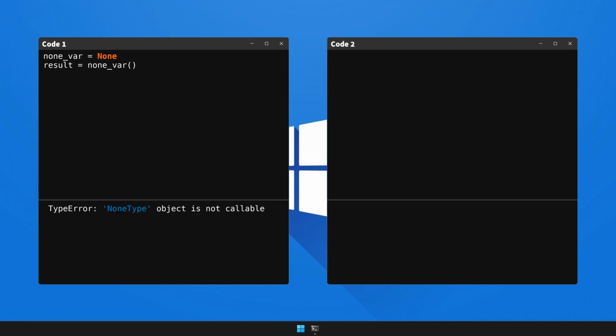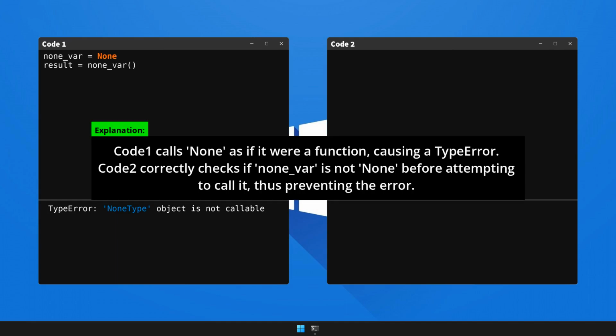Here's a detailed analysis and the remedy for this problem. Please pause the video to absorb the explanation. Now let's rectify the code and examine the resultant output.